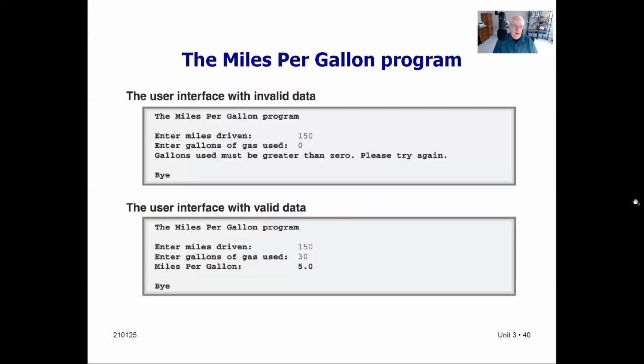Okay, so here's a miles per gallon program to show you how to use if statements, a little more practical example. So here's the output to the console with invalid data, and we always want to test with invalid data before we put it in production. You can see we have the title here for the program, enter the miles driven, 150, enter the gallons used, 0. They were running on air, evidently.